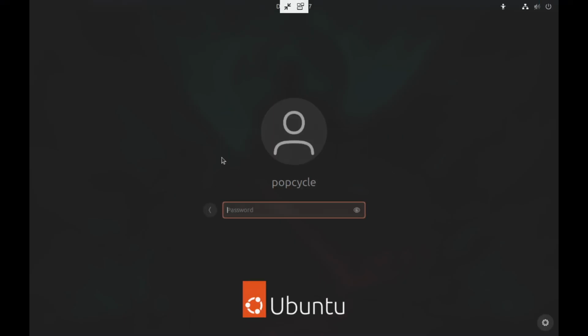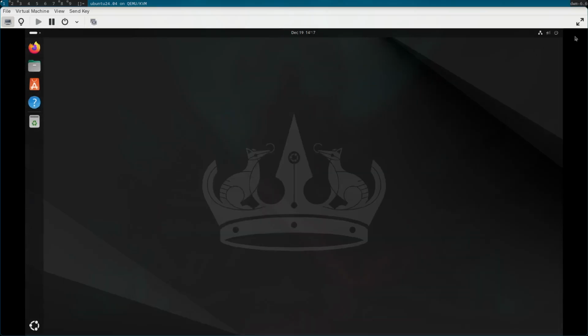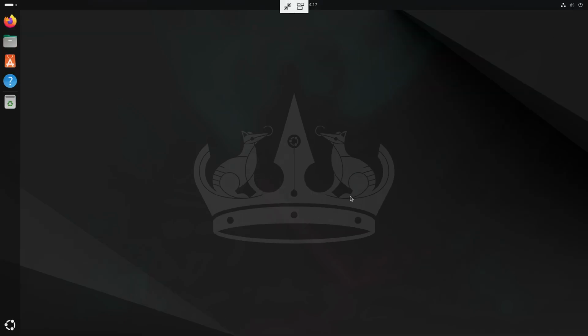Anyway, let's log in here. I hope that I remember the password. Okay, I think this is right. Let's try again. So yeah, here it is. Okay, so this is Ubuntu inside my Arch Linux with DWM.